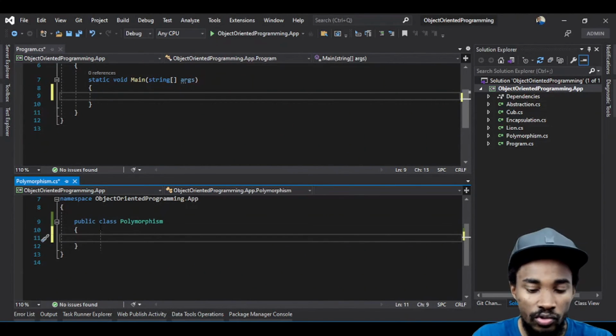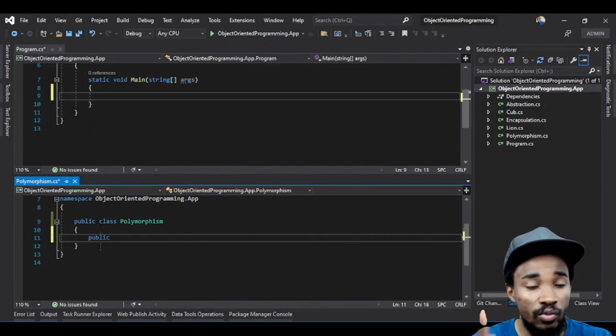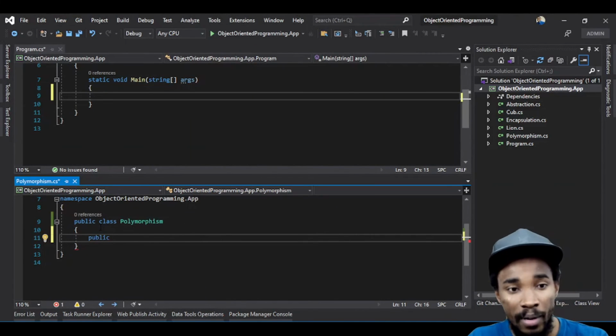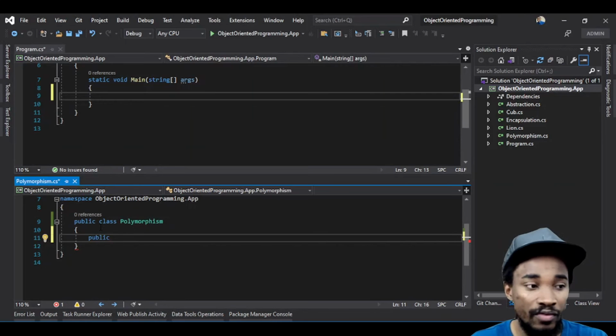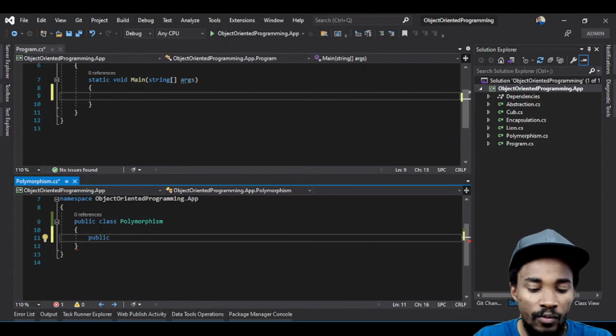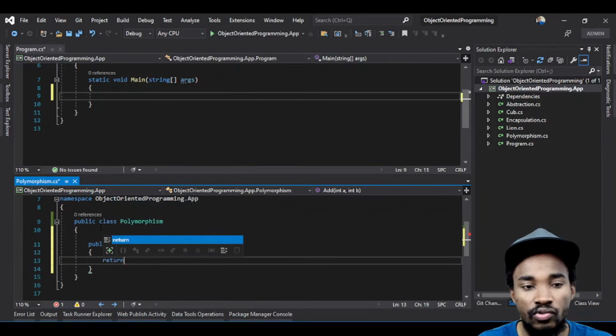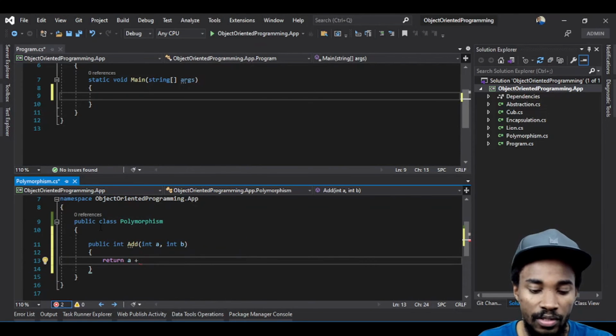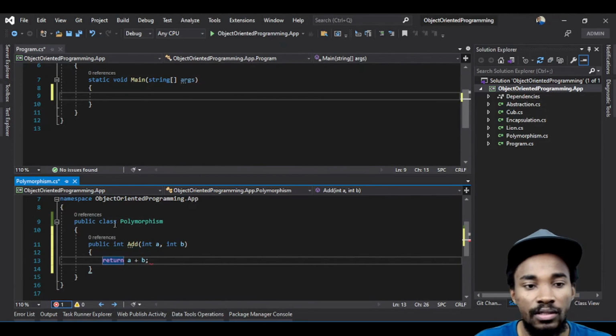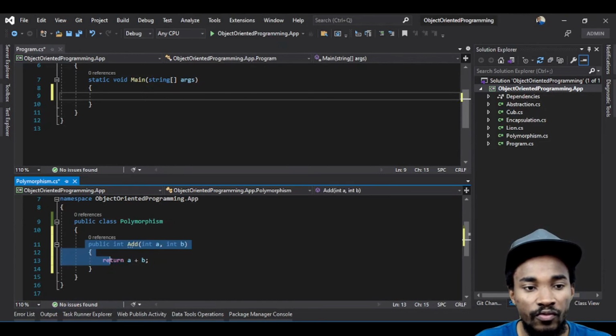Then we're doing the first one, which is static or compile time, so we're creating method overloading. We'll make an int method, and I will just say add, int a, int b. We're adding two numbers together, so let's just return a plus b. Right, so a plus b is the first method.